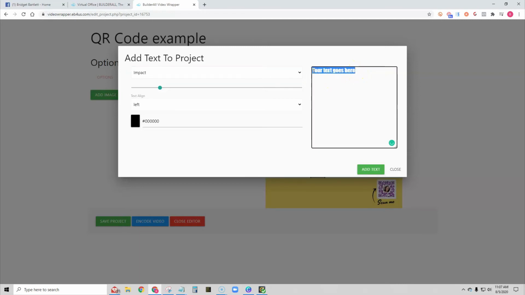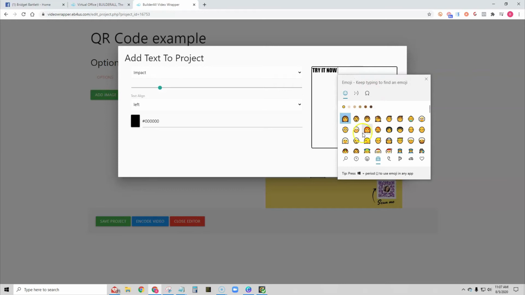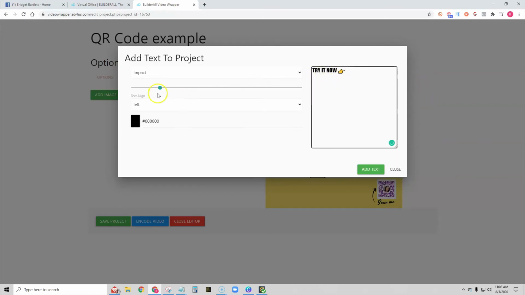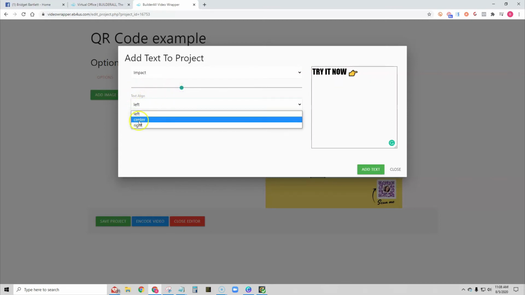So we'll just say, try it now. And then we want to put that little emoticon, so we can right click and click emoji. And then we can find our hand that was pointing. Since I used it recently, it's going to be right here. Now we can change the size and make it a little larger. We can align the text on the left, center, or right. So I'm going to go ahead and keep that on the left.